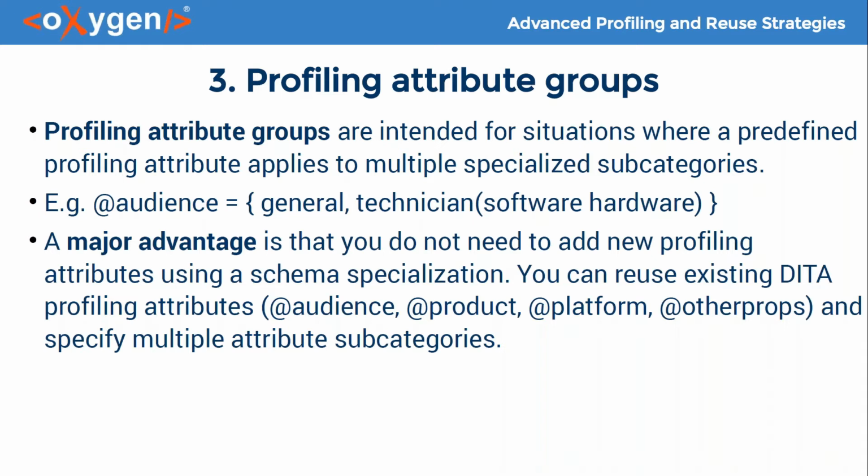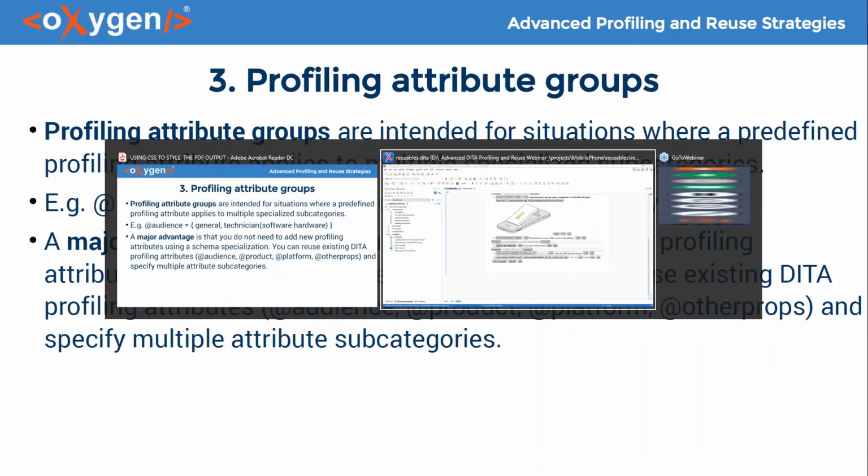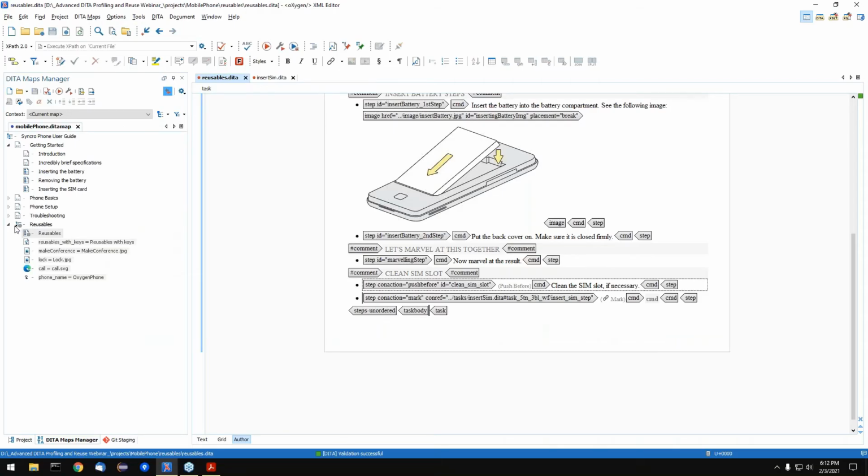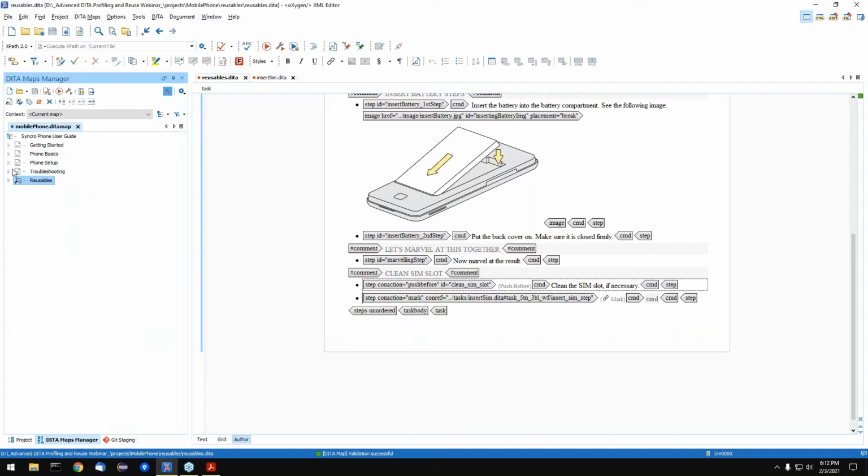Now, a major advantage when using profiling groups is that you don't need to add new profiling attributes in your framework. You don't need to create a specialization. You don't need to edit your schema. You can simply reuse existing data profiling attributes and specify multiple subcategories. And let's do just that. So here in my data map, I have this troubleshooting section with two specific sections, software and hardware troubleshooting. And let's say we want to profile this, right?